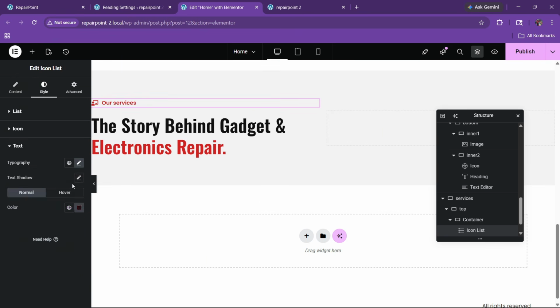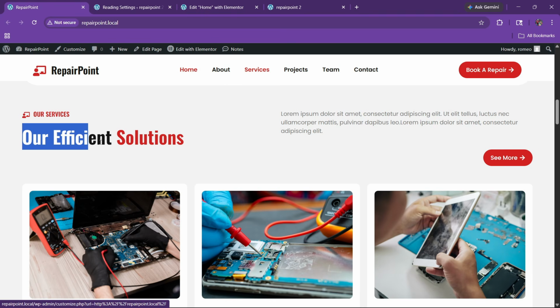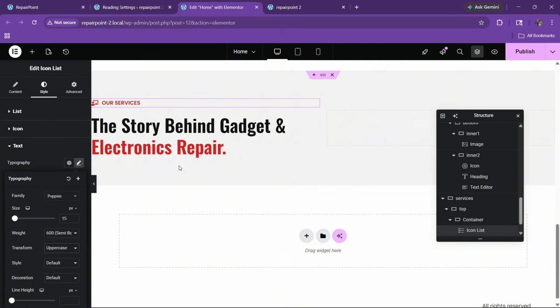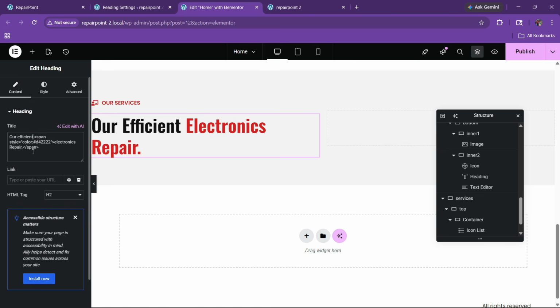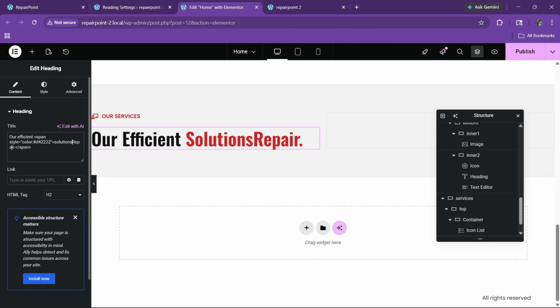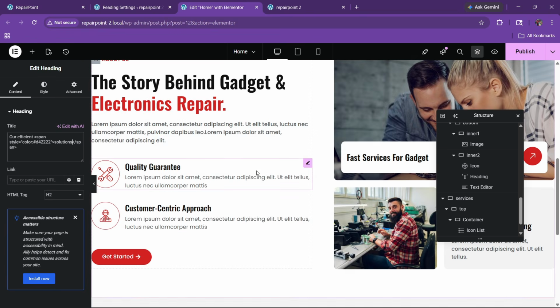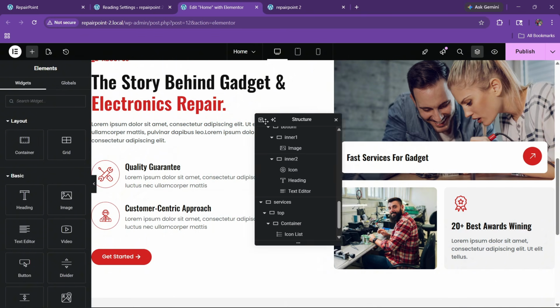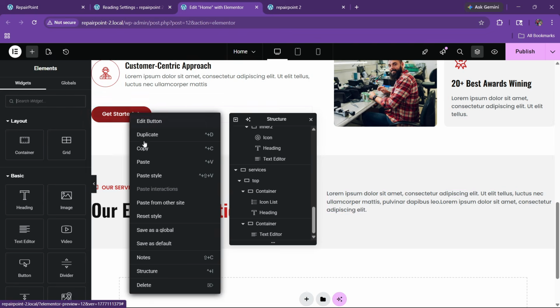Here let's make this uppercase always, so it will always be uppercase. Now you can see our efficient, and here we can change this like our efficient. And here also we can name this like solutions, and here we can just remove this repair. Now you can see we have the lorem ipsum, so we can just copy this. Here also we can just copy this.